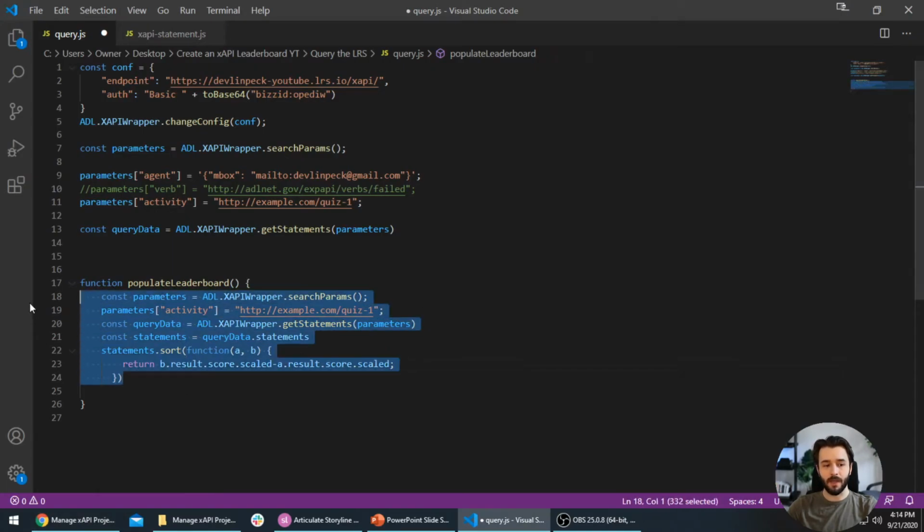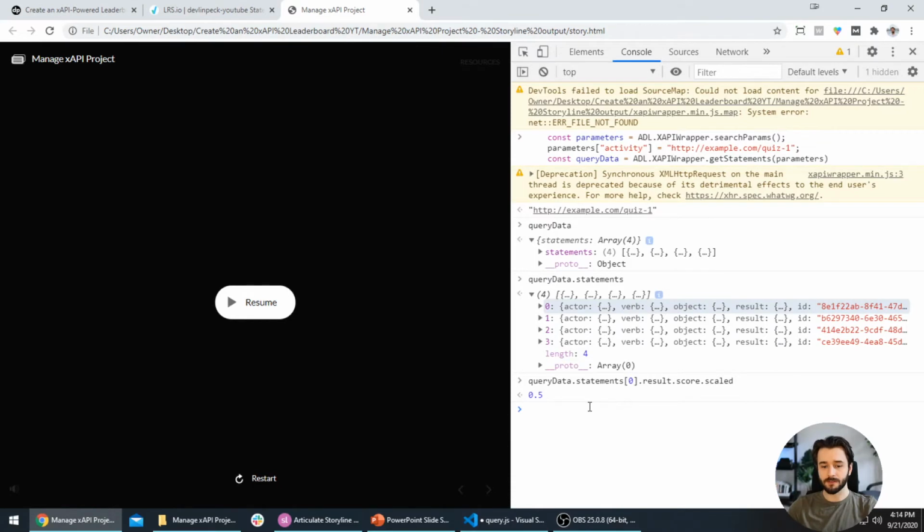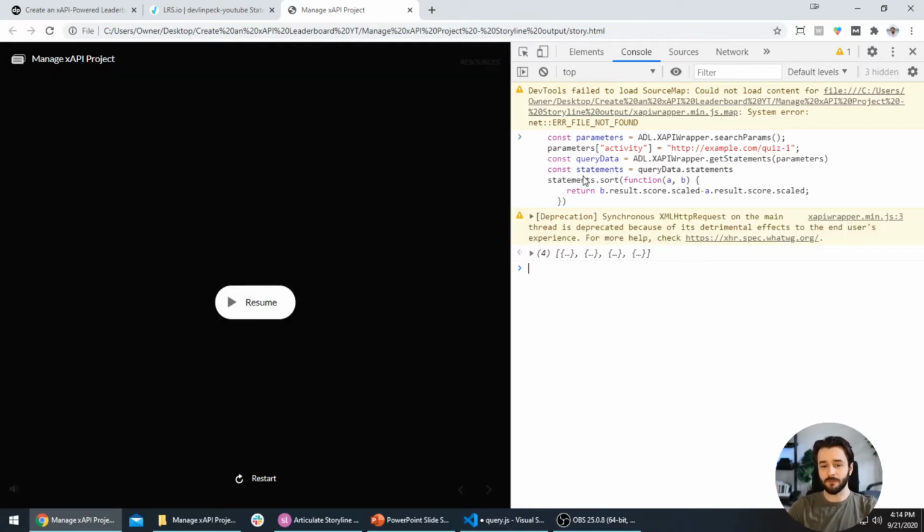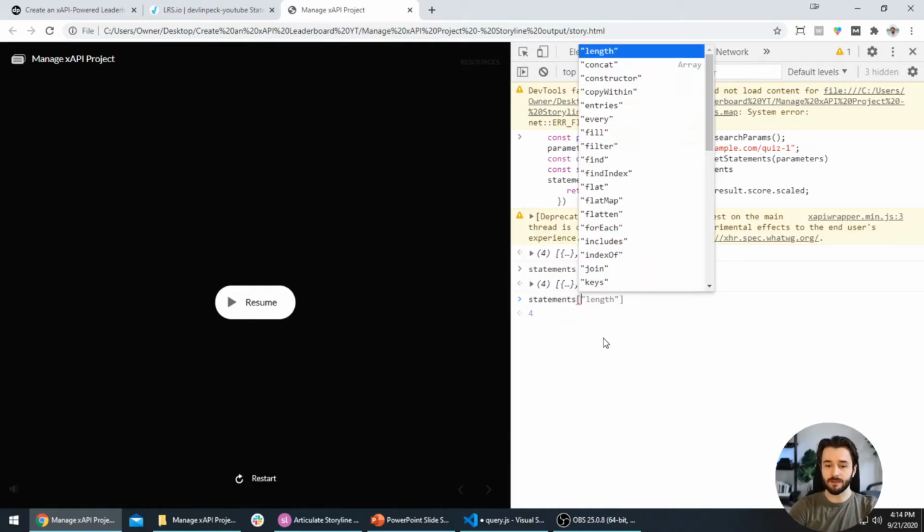So I can just demo that really quick so you can see where we're going with this. I'm going to refresh this. I'm going to execute this new code that we wrote. And now you see we get this array back, and I can access it just by typing in statements since we created that variable.